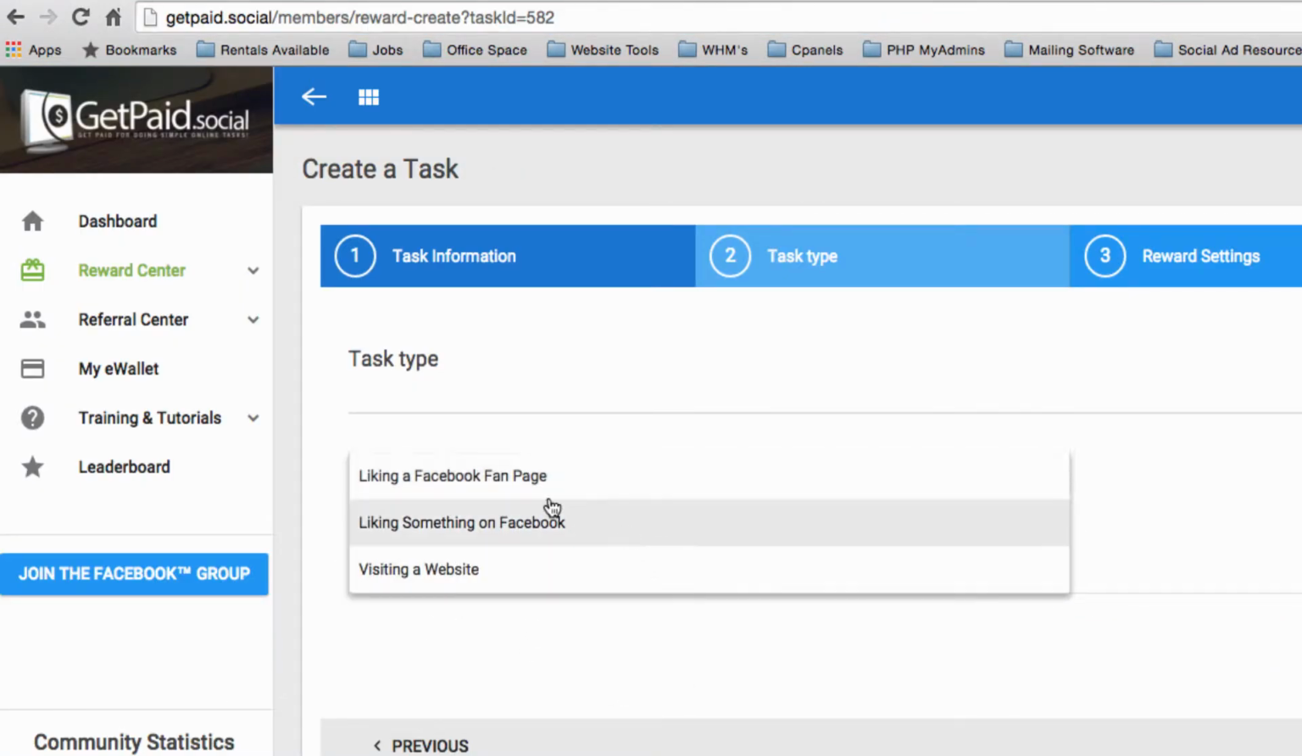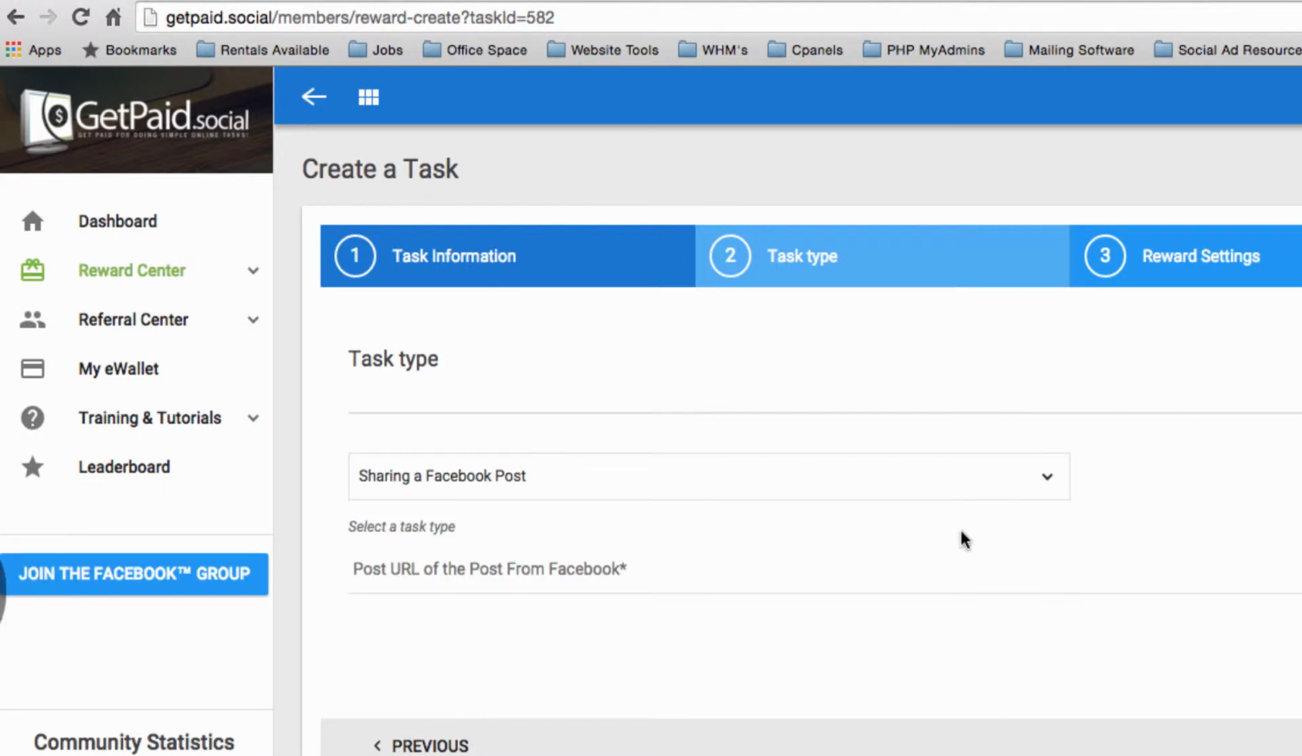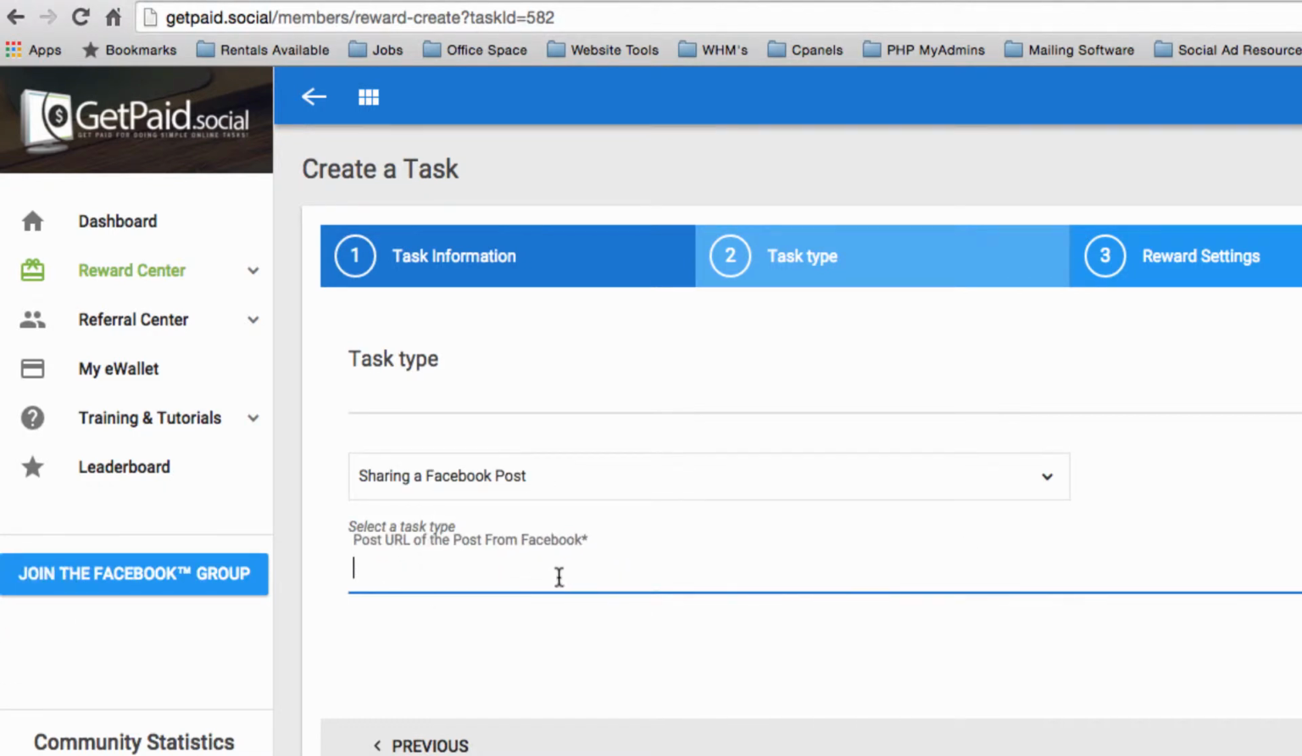If you get stuck on this like I just did, and you need to get the box away, just click off of it and it'll go away. So then right here in this post, right click and hit paste, and there is the post that everybody's going to be sharing on Facebook.